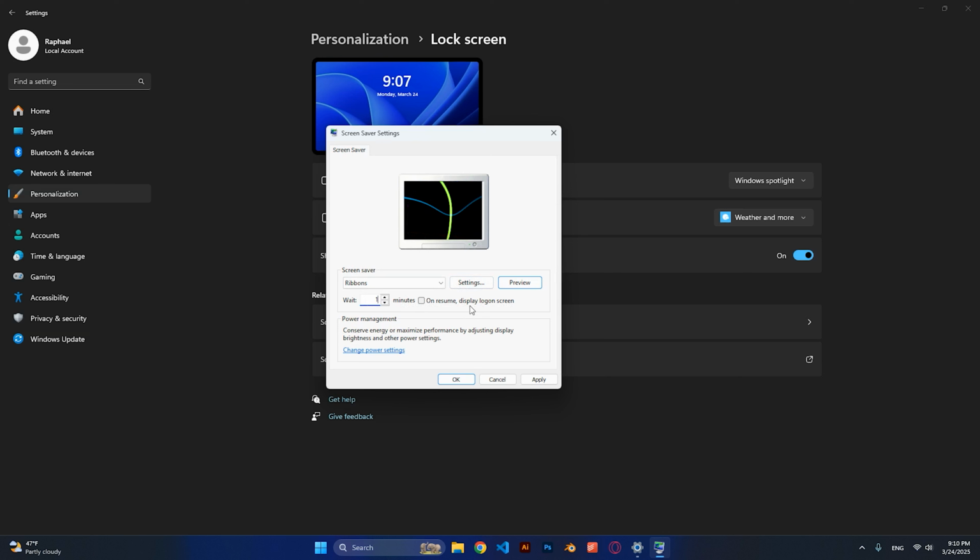And there's also this section. What this section does is that when you want to get out of the screensaver by, for example, clicking on your mouse, it wants you to enter your password, which is a security option.